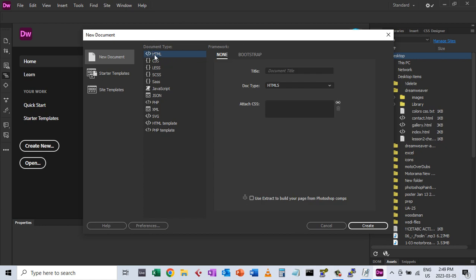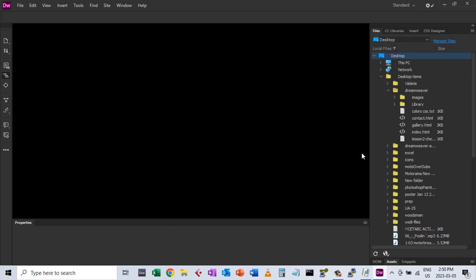And I'm going to use HTML. I'm going to call this index. Actually, I'll call it my resume. That'll be the title in the title bar or the tab of the actual document. HTML5 is good. I'm not going to attach CSS quite yet. I'll do that via another method, and I'll choose Create.